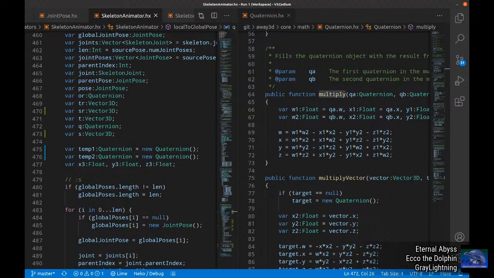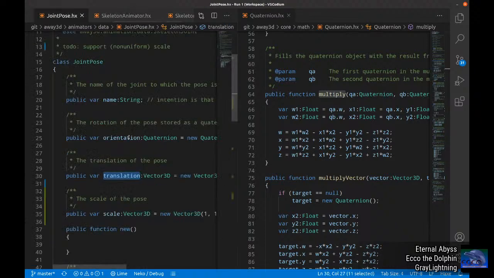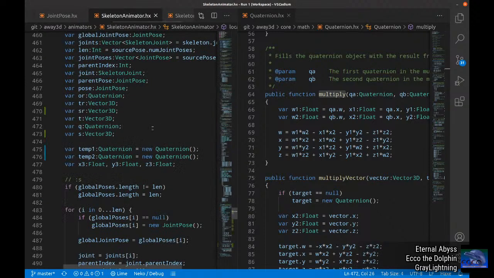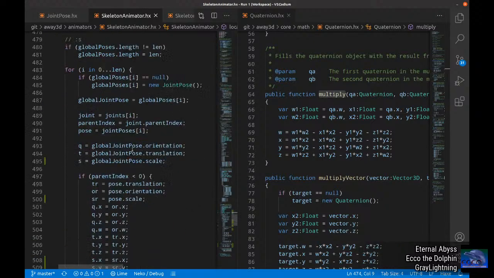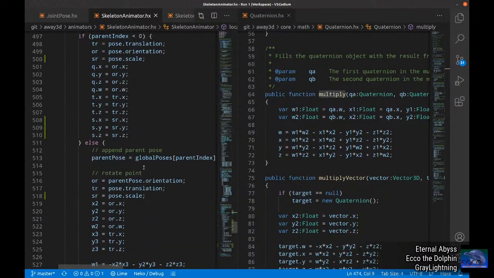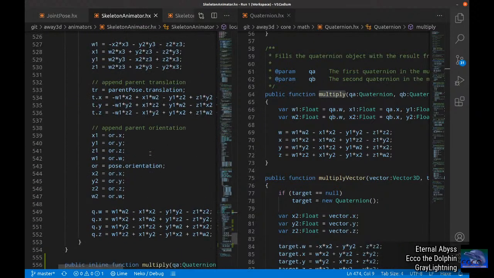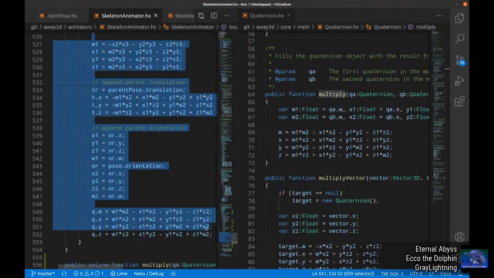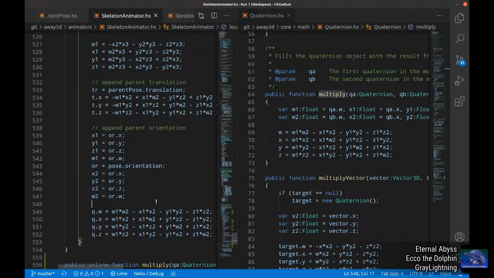See, another question. What am I doing again? I am fixing this class by adding a scale value. And as part of fixing this class, I am cleaning up some of Away3D's code because this code is completely unintelligible and there is no reason for it to be completely unintelligible. It ought to be fine.